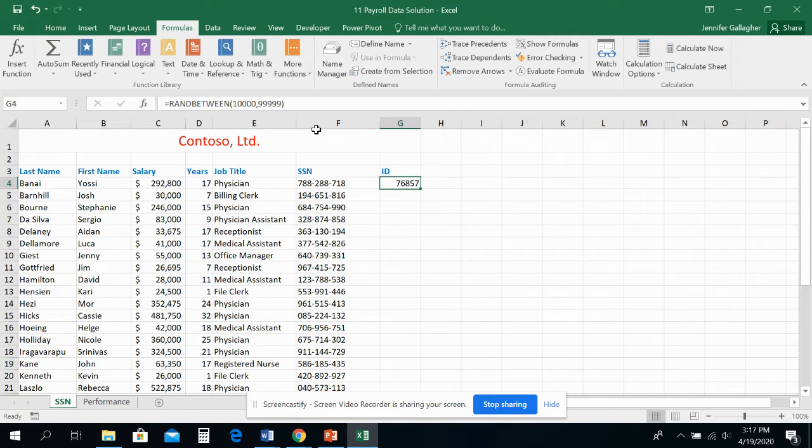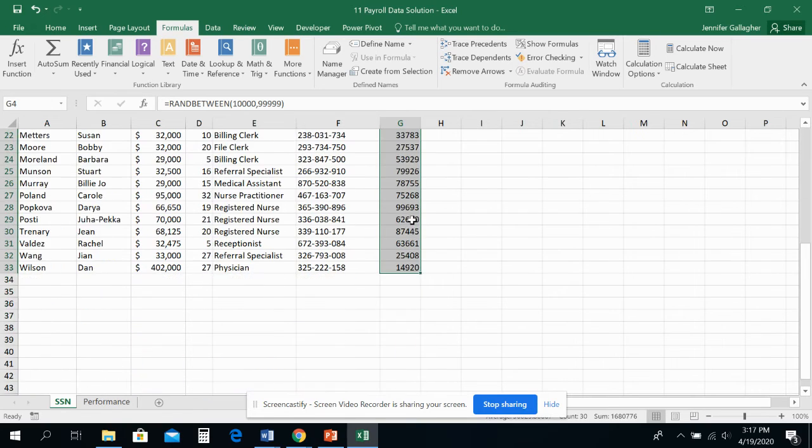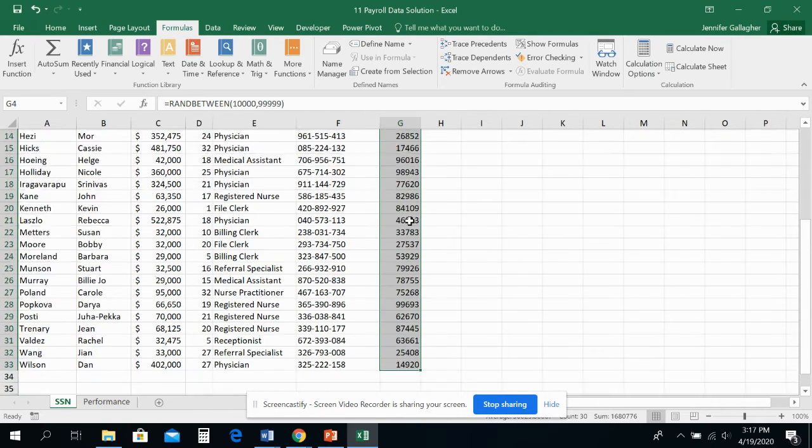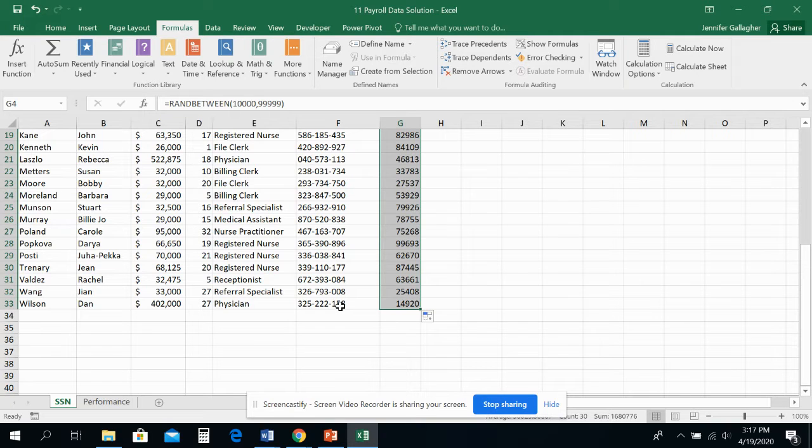Then we are going to fill this down. You can grab the fill handle and fill, or you can double click, and it will fill down to the last row of information with that double click.